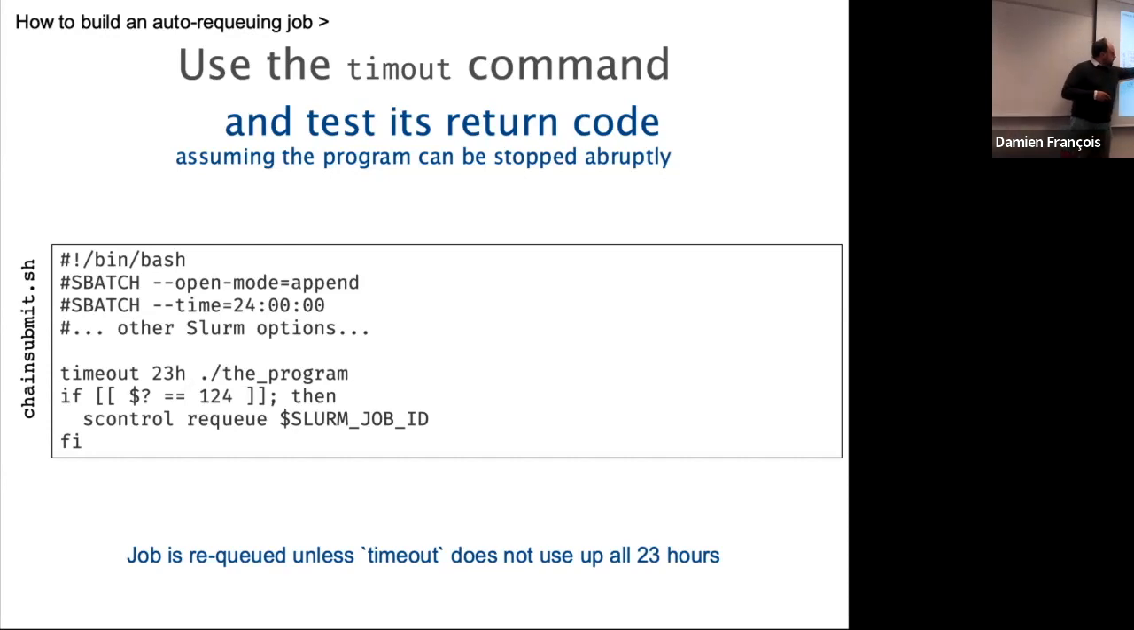You request, for instance, 24 hours, which could be the limit on the partition that you target. Then you use the timeout program, which is a bash program, and you give it a slightly lower value here, and you run your program through it. What will happen is that timeout will stop your program after this amount of time, and it will have a return value, which you can capture here like this, which will be this value exactly if it had to kill it.